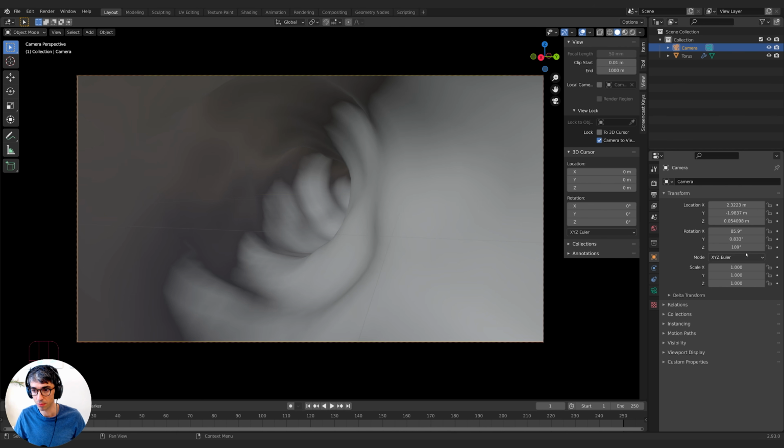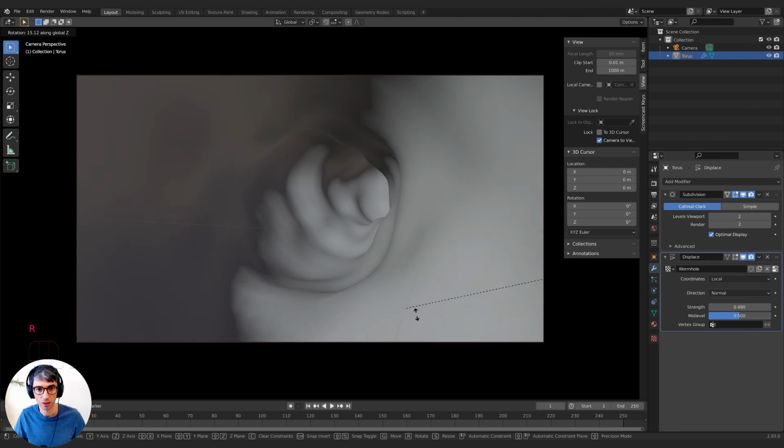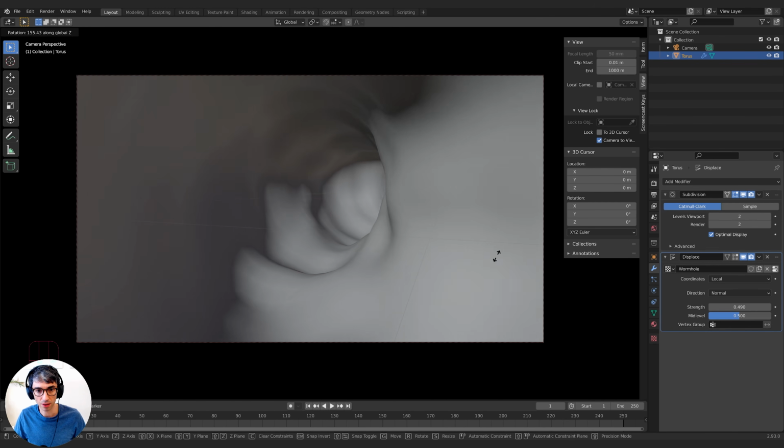Pipe that in like this. I might rotate over a touch. All right, let's see if that works a little better. Yeah, there we go. So you can see how it looks kind of cool.